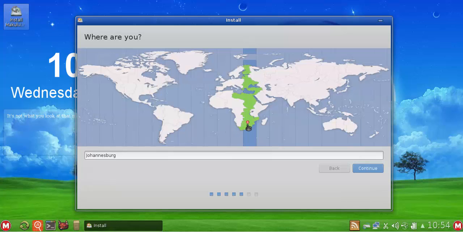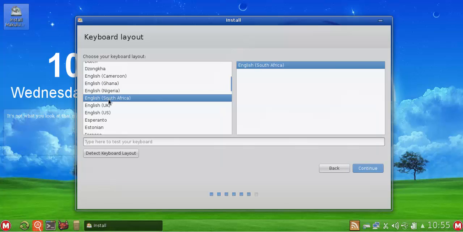On the next screen, you've got to choose your location. I'm in Johannesburg. If you're somewhere else, let's say you're somewhere in America, you can choose Chicago. You just point the pin on the map to where you are. Okay, I'm in Johannesburg, so I select Johannesburg, click continue, and on the next screen, select your keyboard layout, English South Africa, English. It's already detected, so I click continue.